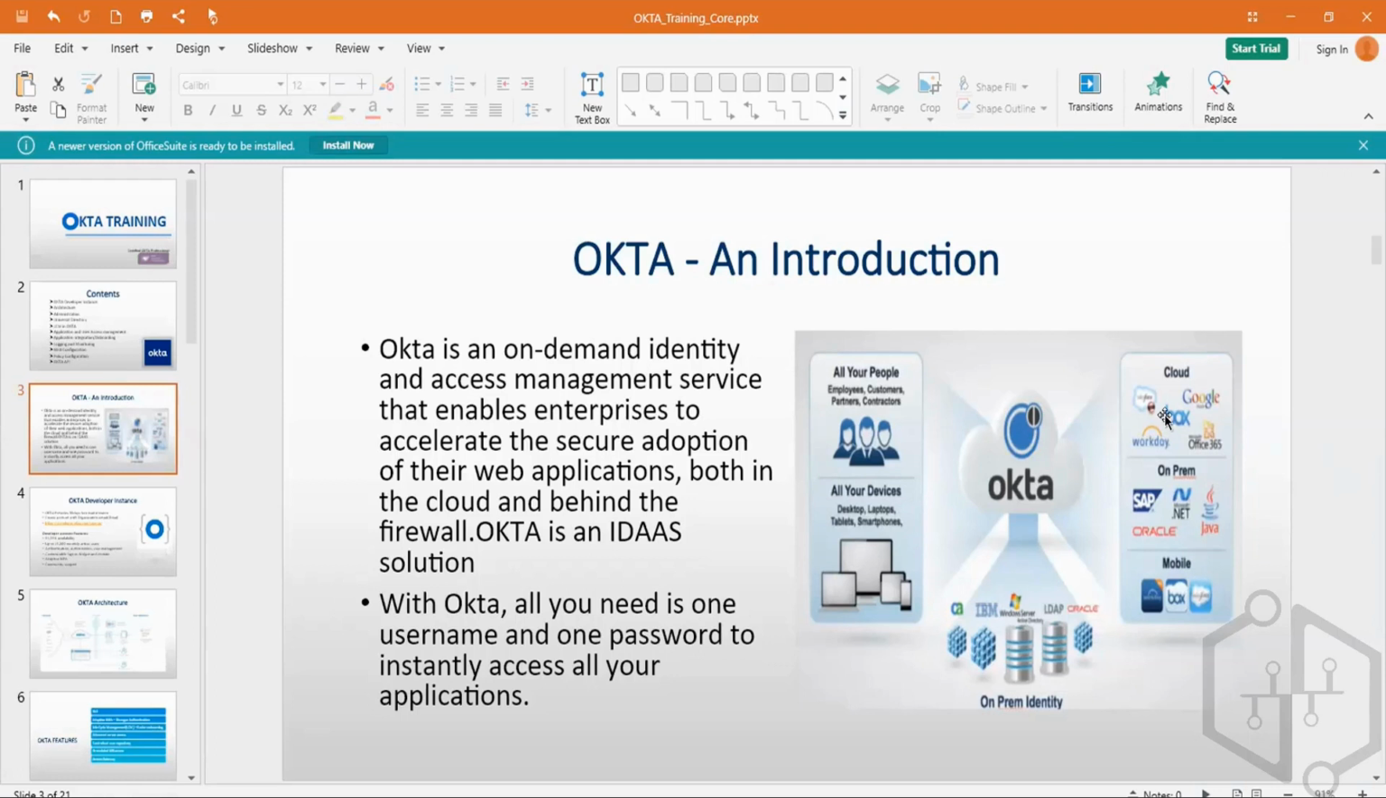So here you can see on the right side, cloud applications. Salesforce is a cloud application, Workday is a cloud application, Box is also a cloud application. All these cloud applications you can manage for all these people, with the identity information that is available in the on-prem identity. Also for on-prem applications, let's say you have some Oracle application installed inside your organization, inside your data center, you can manage single sign-on for those applications also. Okay, that is also possible.